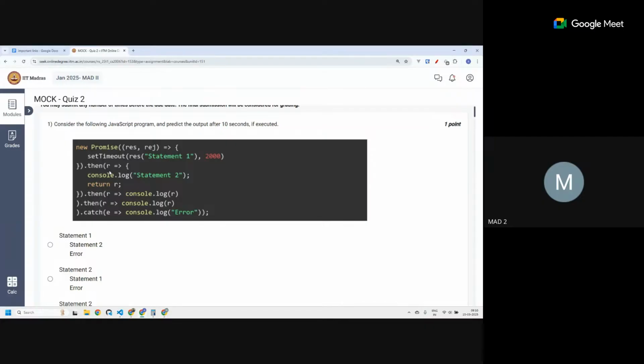And in dot then we are not printing out statement one, we are printing statement two. So statement one is not printed anywhere right now. Only statement two is printed. So statement two will be at the top, and then we are returning r. Since we are returning r, what will be the r for the next dot then? Statement one, the same r. Okay, any doubt about this? Sir, could you please explain again?